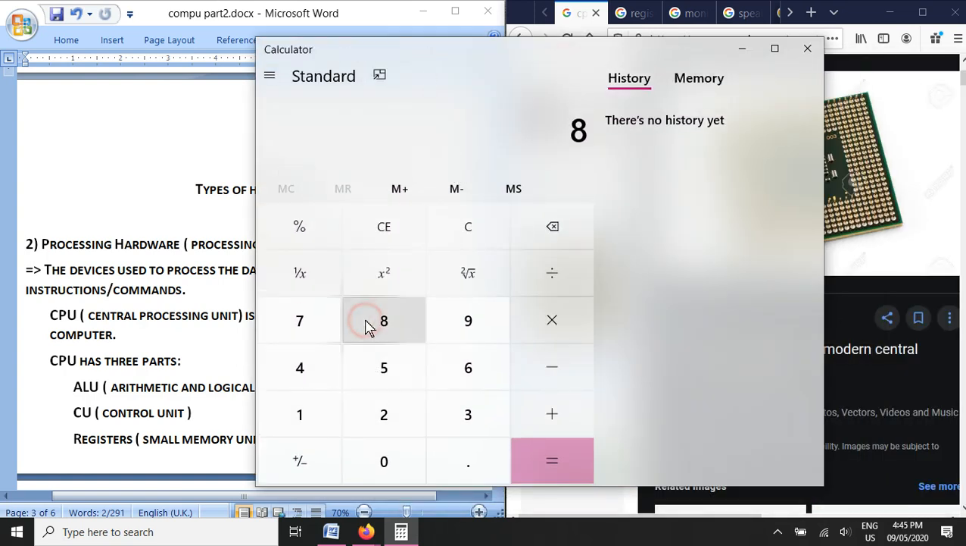See, there opens the calculator, and now I'm giving 8. 8 is the data, and now I'm giving the command plus. So plus is the instruction, okay, and after that we have 6. Alright, so 8 is over there, and there is plus, and there is 6. Now we give equal to, so the result is 14. So 8 and 6, they are the data. This plus and minus, they are the instructions.